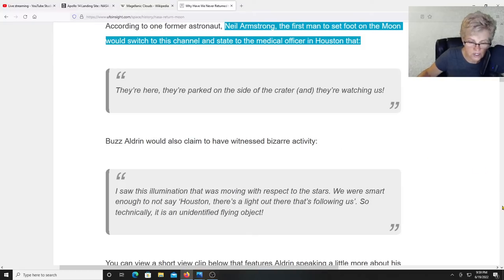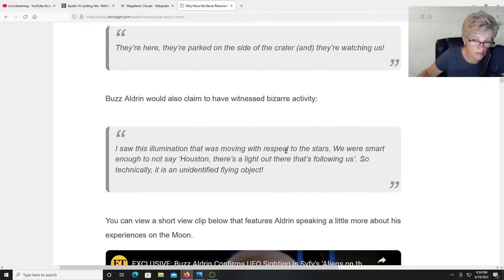I saw this illumination that was moving with respect to the stars. We were smart enough to not say, Houston, there's a light out there that's following us.